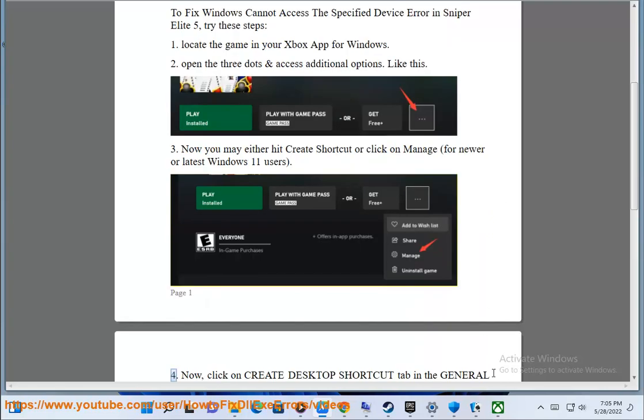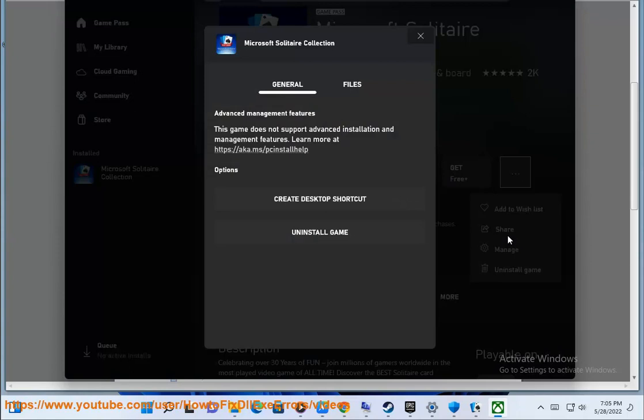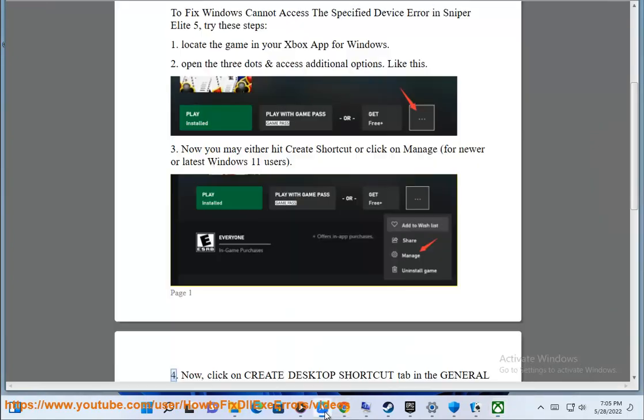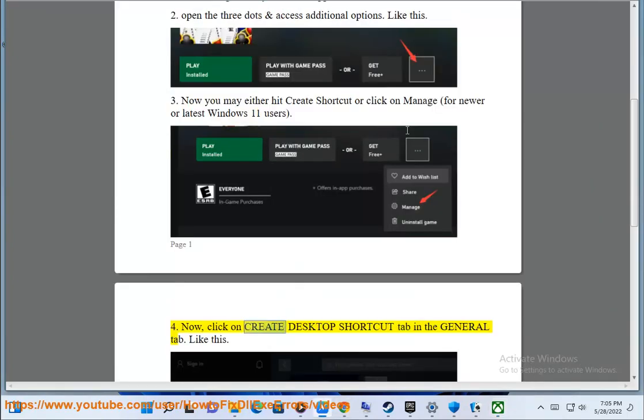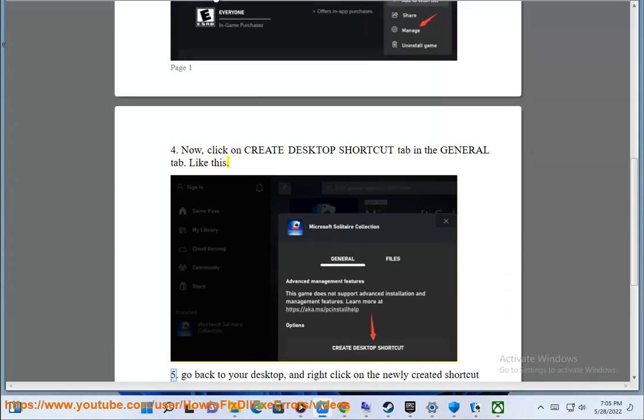4. Now, click on Create Desktop Shortcut tab in the General tab. Like this.